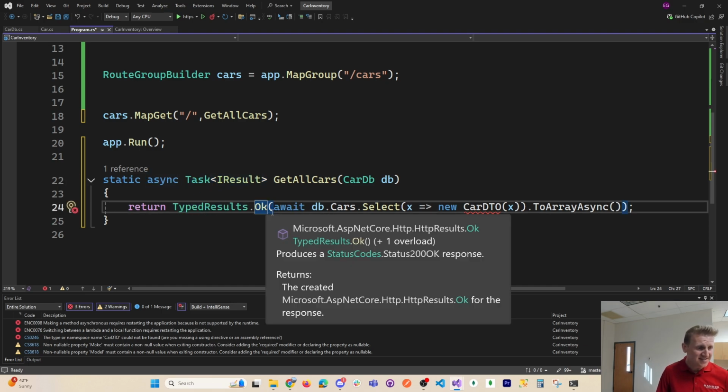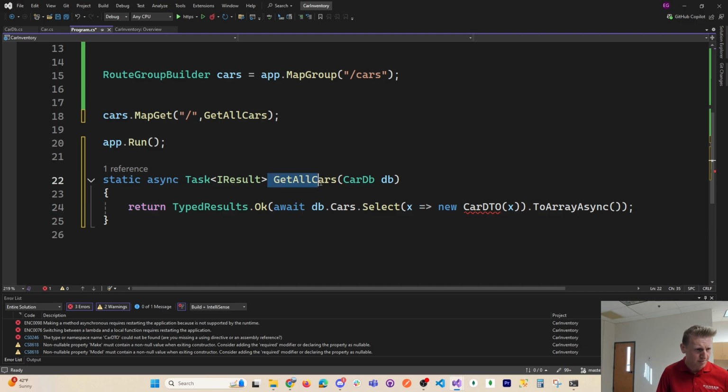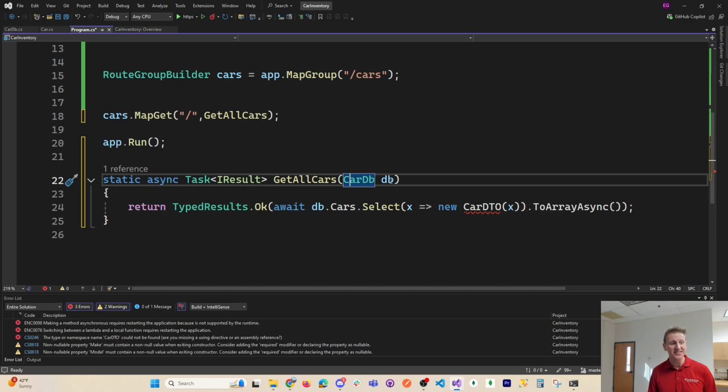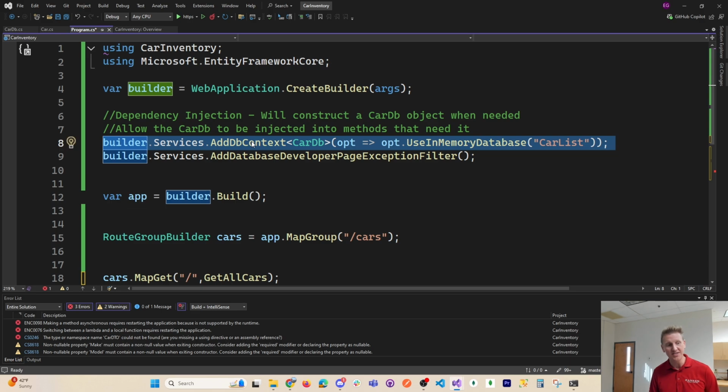Before we get there, our identifier is getAllCars. This is an asynchronous method, which allows us to write async await, an updated syntax that is really nice to have for methods that support asynchronous code versus synchronous code. This line's really important: CarDB is the parameter of our method, and notice we are passing in an object of type CarDB. Remember I talked back here about dependency injection. Dependency injection allows CarDB to be injected into the methods that need it.